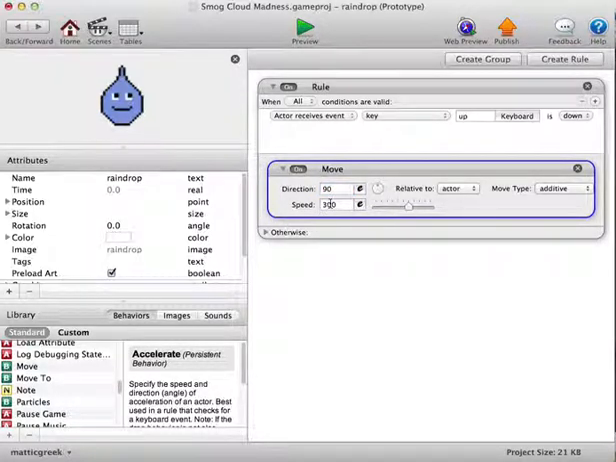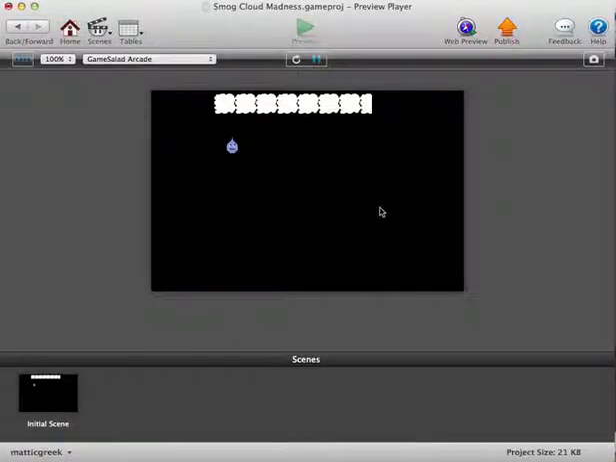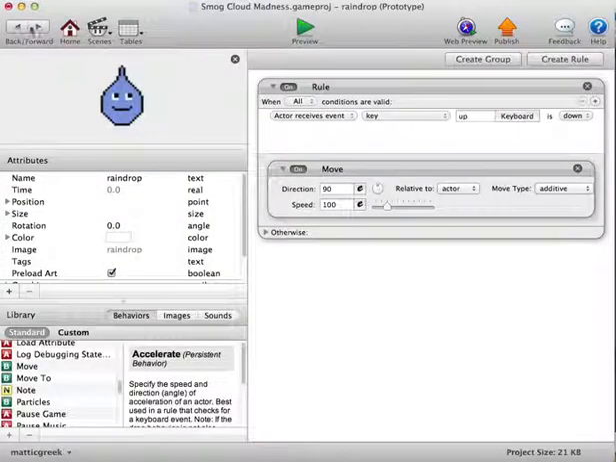And the speed is kind of fast. We don't want it to be quite that fast, so I'm going to change it to 100. And now if we try that, we press the up arrow key, and it works, which is great. So let's go ahead and add the other behaviors, because right now it can only move up.